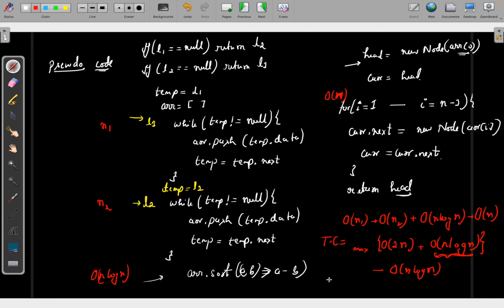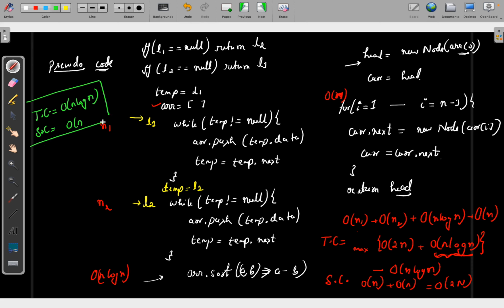Now let's talk about the space complexity. Time complexity is clear: the maximum I can take is n log n. Then space complexity is you are creating one array, a space of big O of n. And then you are taking one extra space for the list, so that is also big O of n. So it will be big O of 2n, which is eventually big O of n. This will be your time and space complexity.